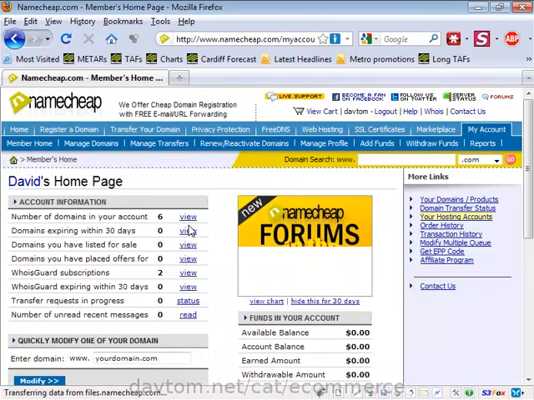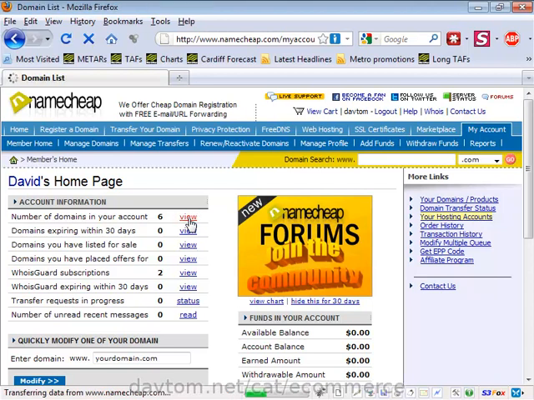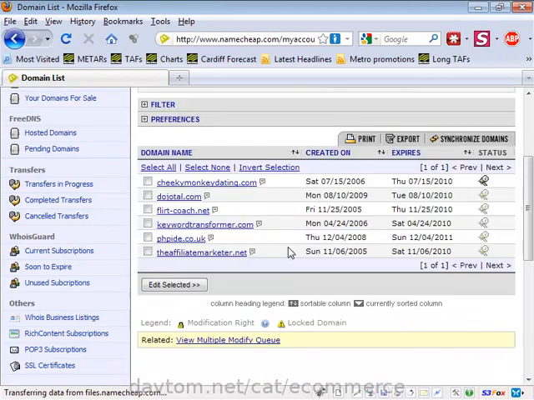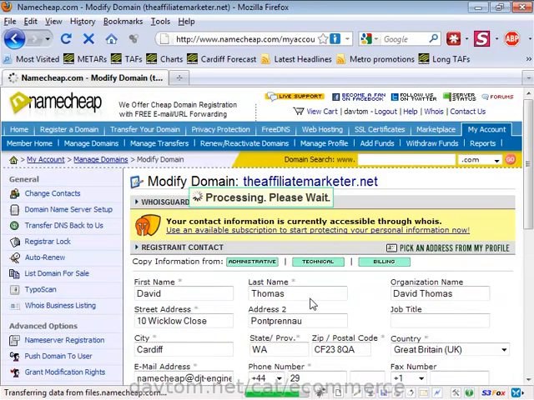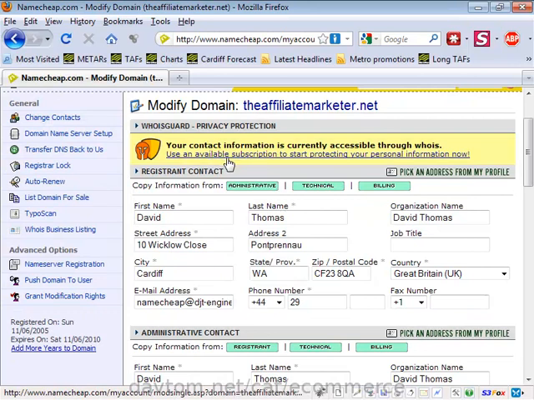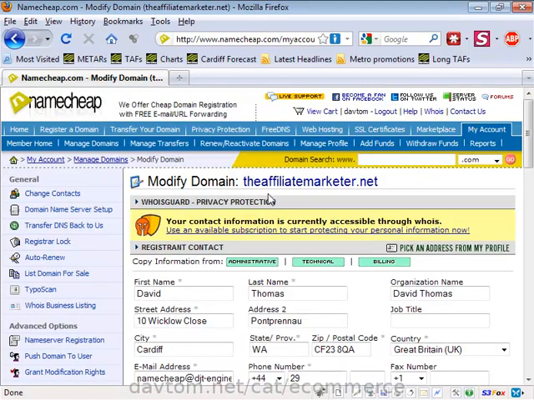Now these details will come from the server. If I look at one of my domains, and if I click through to, oh, let's go for that one, the affiliatemarketer.net. It's not a domain I use much anymore. There's what I was saying about protecting your personal information, which is accessible through Whois. I don't worry about that.